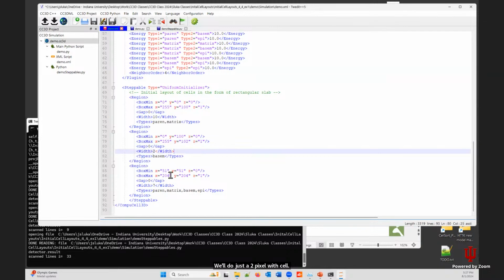Our basement membrane. And then finally, our third region, our epithelials. It also goes from 0 to 255. It's just going to sit on top of our previous Y, and it's going to go up 10. And now I'm thinking about it, do I get all these right? I think so. That's okay. And I'll make these guys 10.